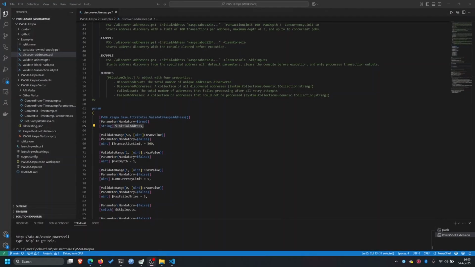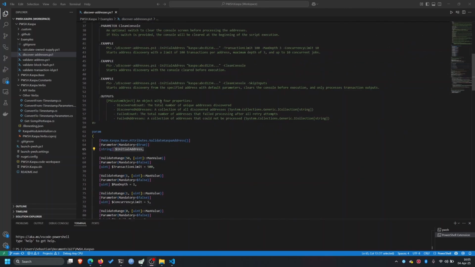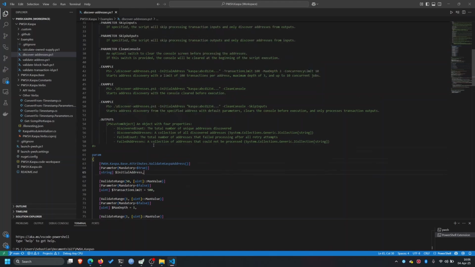So now we're gonna look at another example script. This time it's a script that allows you to discover addresses recursively. It works like this: you pass an initial address to it, and it will look at those address transactions and collect all the addresses from inputs and outputs of those transactions, and return a filtered, unique list of all the addresses it found on those transactions.